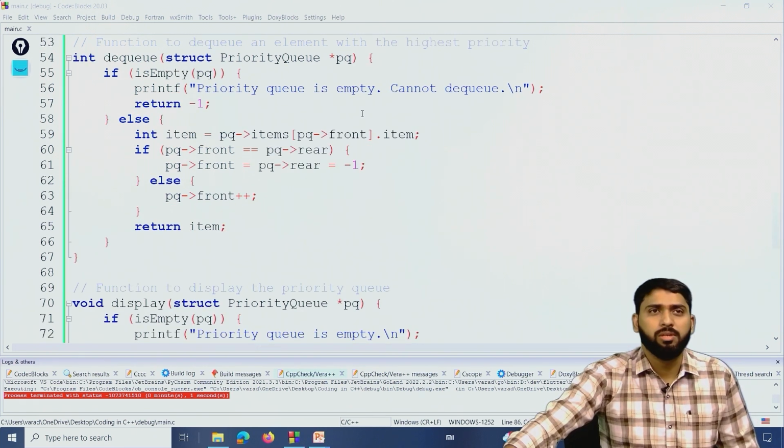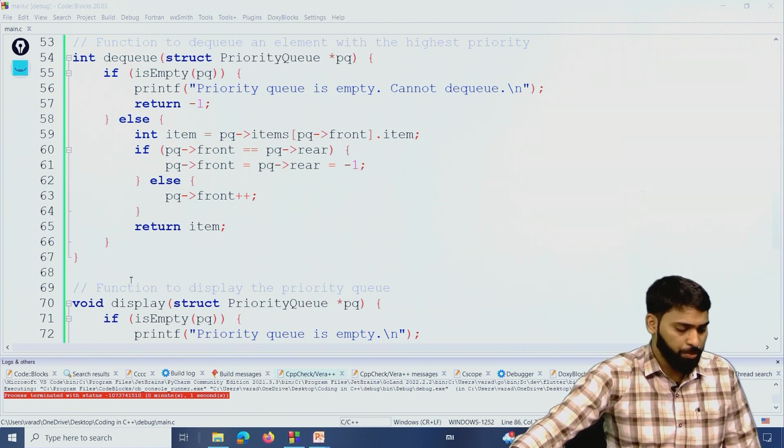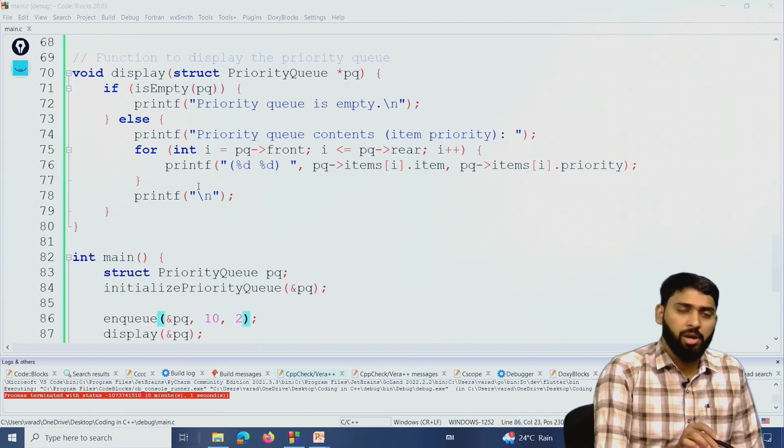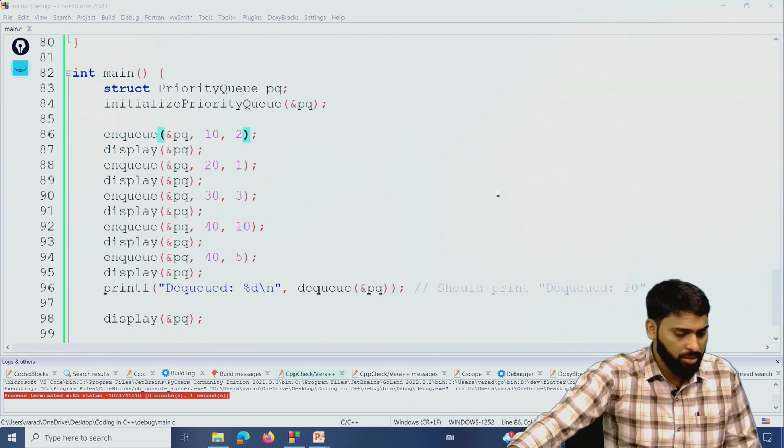DQ. So how to delete an element? The front element is stored into item and we are going to return the item. Display displays all the elements from front up to the rear value. Okay, so this is about the implementation part. So let us execute the program.